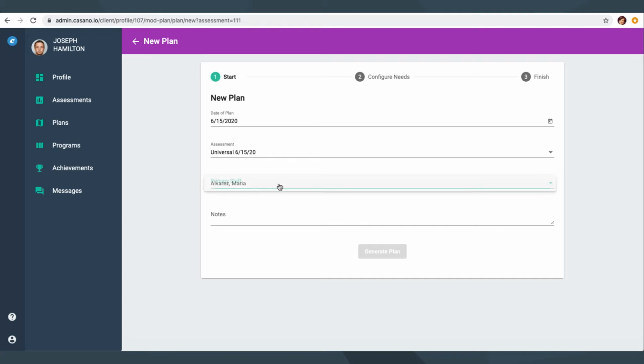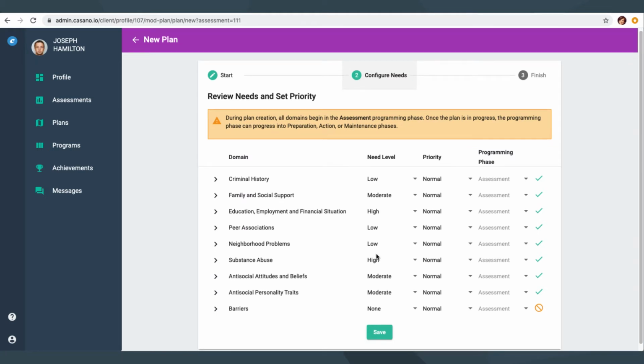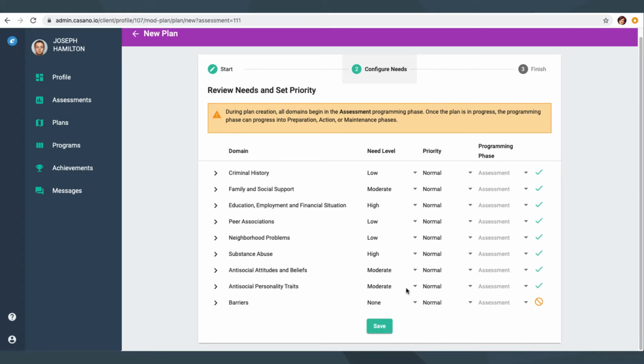The date in the assessment is already selected for us. All we need to do is select the primary staff person developing the plan and add an optional note. The need level for each domain defaults to the assessment score, but can be reconfigured as necessary. Setting the need level to none will exclude the domain from the plan. Barriers will be excluded unless a need level of low, moderate, or high is set.